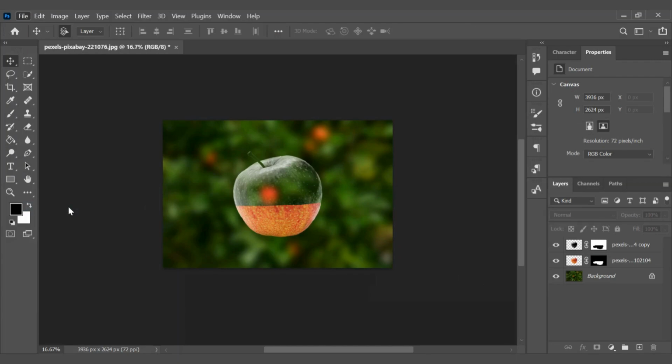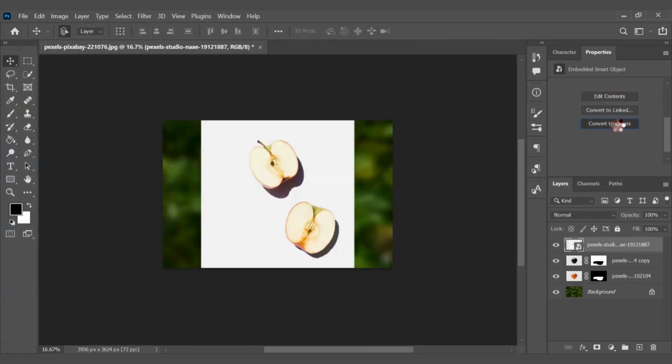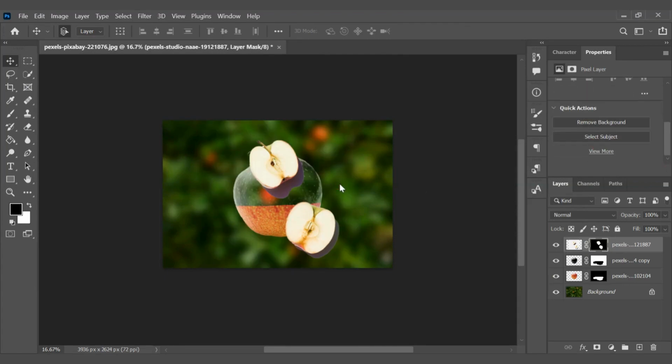Now go to the File menu, choose Place Embedded and insert another image of a cut apple. Convert it to a layer and remove the background as before. Adjust the size of the newly added image to complement your composition.